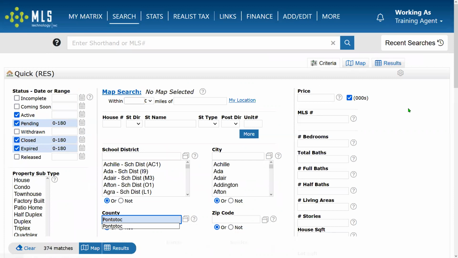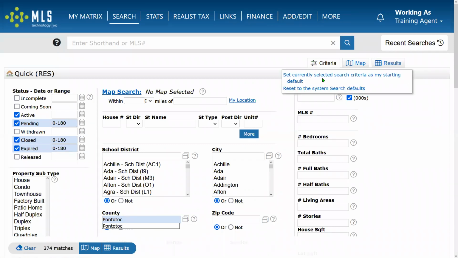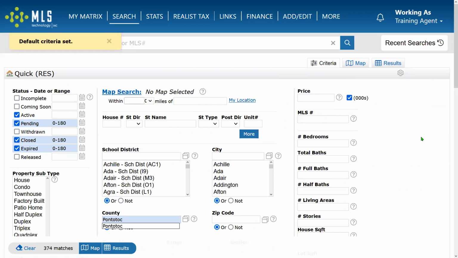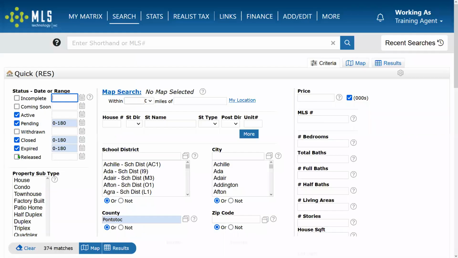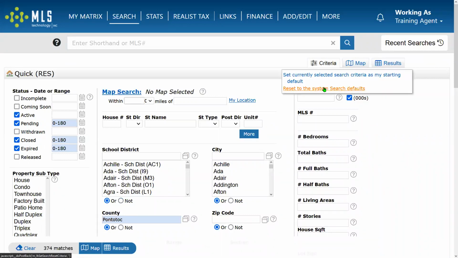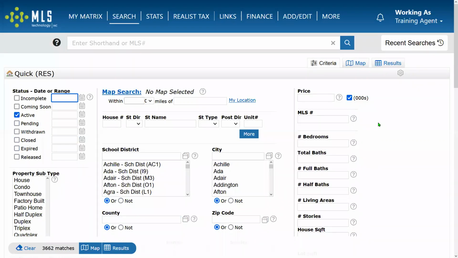Zoom this in a little bit. Got this gear icon, and there's going to be an option, set currently selected search criteria as my starting default, which means that the next time I get into Matrix and I go to my quick residential search, it'll automatically start me off with my statuses already selected and my county already filled in. So it makes it way easier to set it up for what you guys are typically going to be doing. Now I'm going to set mine back to the search system defaults.